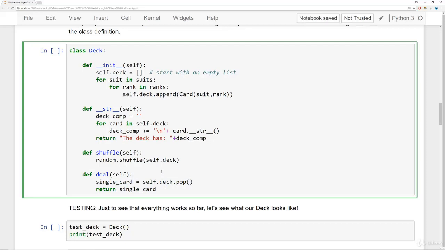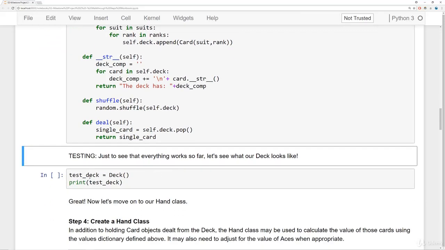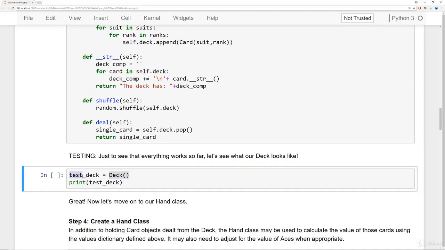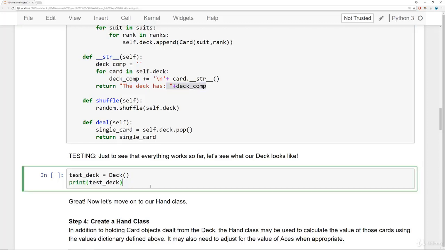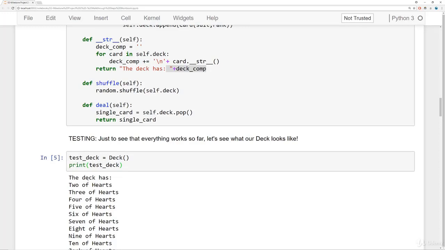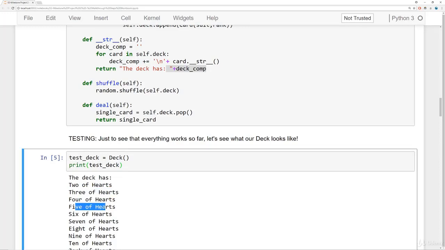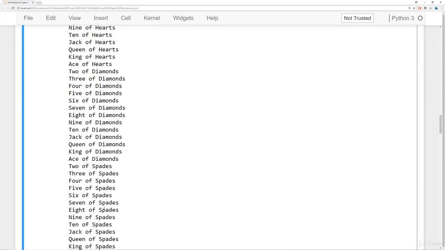So now we have our deck object ready to go. So let's do a little bit of testing. We should be able to create a test deck and then print out the test deck. We should then print out the deck has and this deck composition that we defined up here. So let's run this. And as you see, deck has 2 of hearts, 3 of hearts, 4 of hearts, 5 of hearts. So notice here, everything is in order.